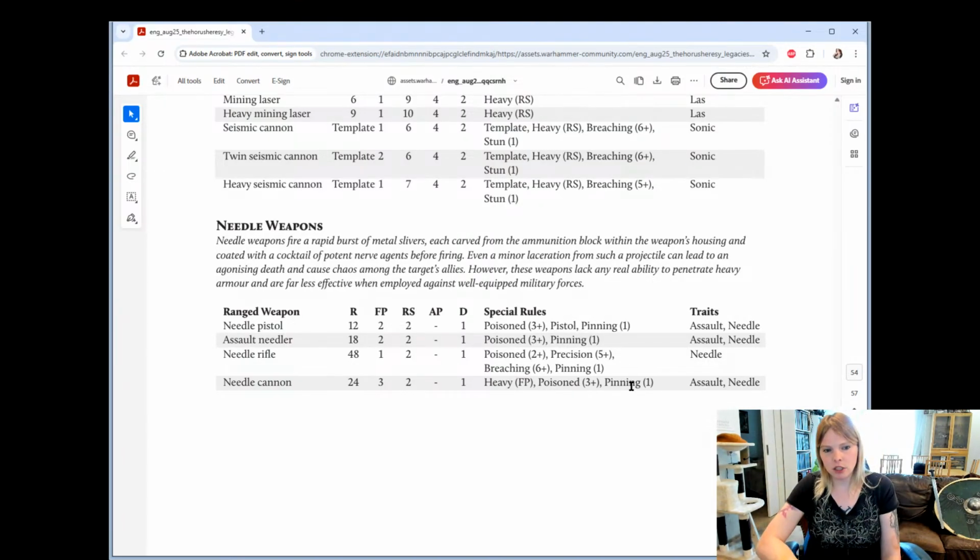Needle cannon is always good too. Just 3 shots, wounding on 3s. Just pinning things. It's amazing. It could go up to 4 shots, which is great. I'm hoping to see these weapons on the Sisters of Silence in the future.